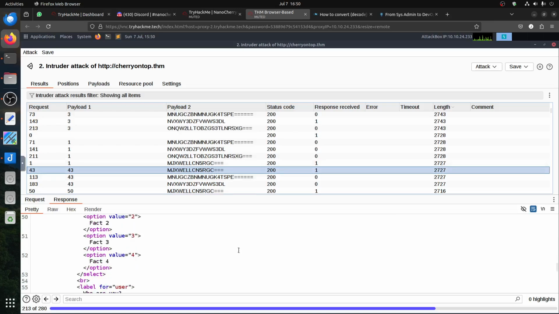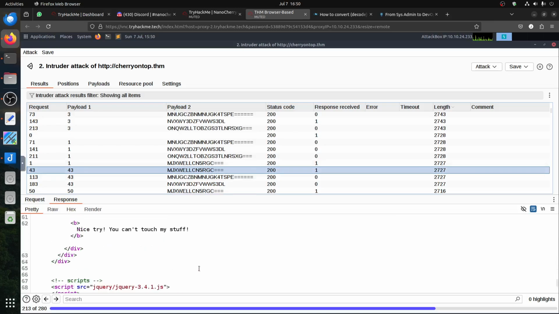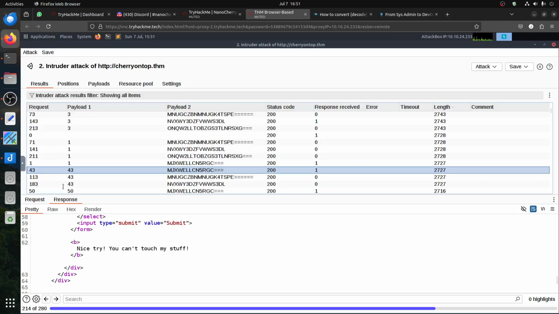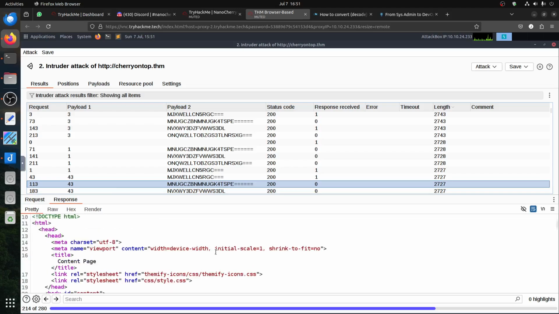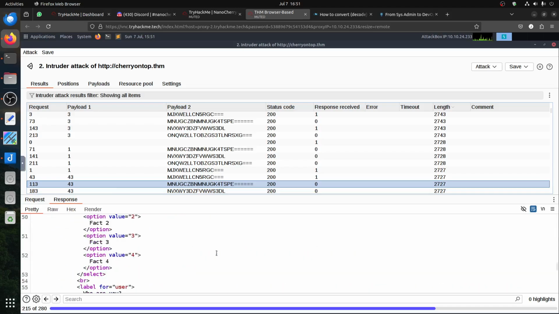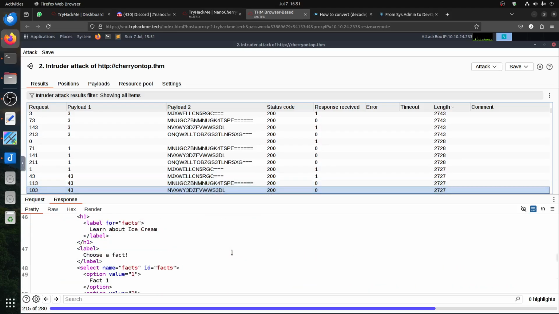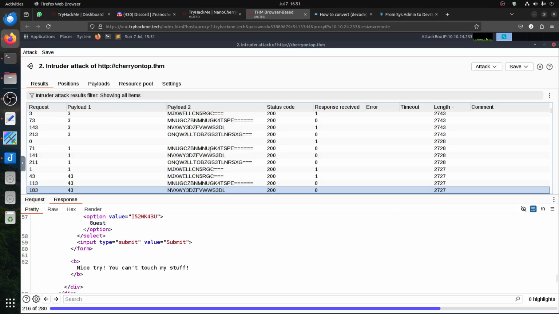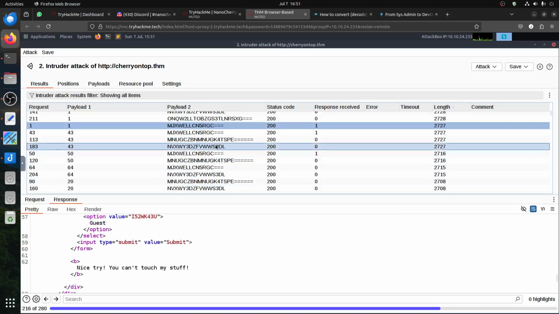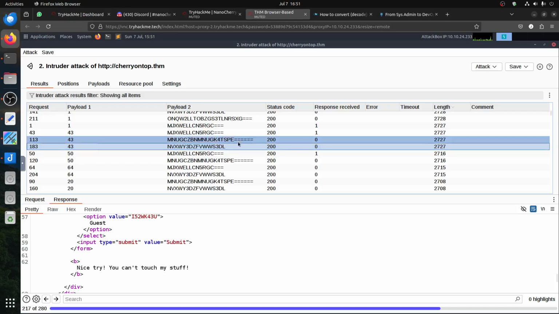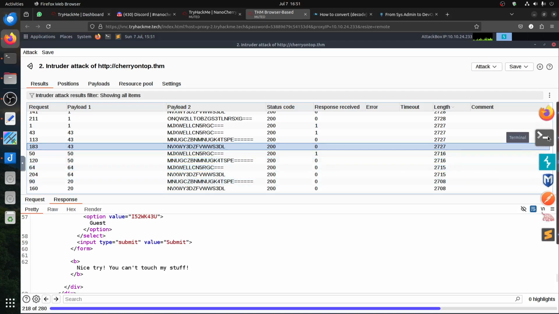Where's the password? Nice try, you can't touch my stuff. And the 43, because different users get different messages. That's why. Nice try. The next one. Nice try. I need to look for one specific one. Guys, it would have been better if we created only one user.